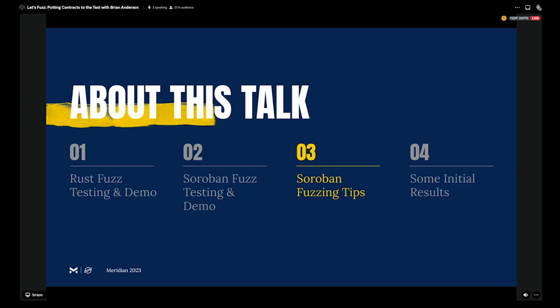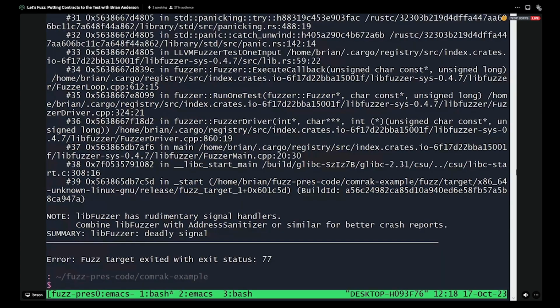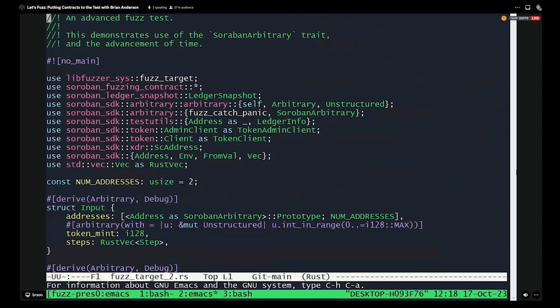All right, next I'm going to do a little demo of fuzz testing, but with a Soroban example. Show a little bit more about these prototype inputs. Okay. So this example is out of the Soroban examples repository. It's also the example that is used by the Soroban fuzzing tutorial.